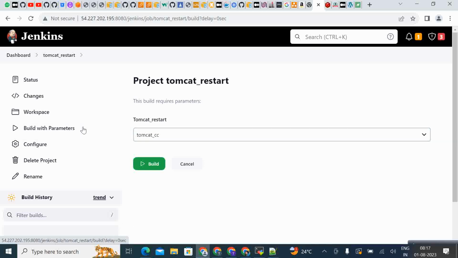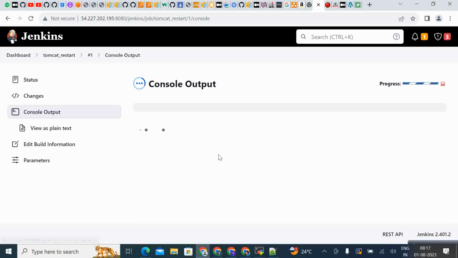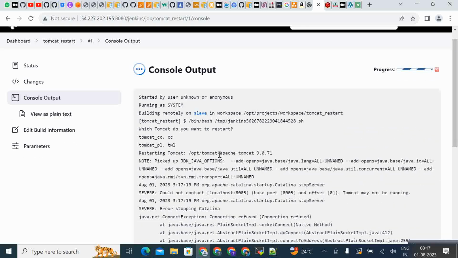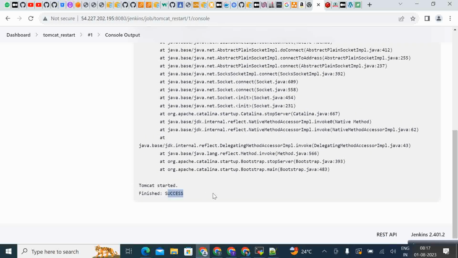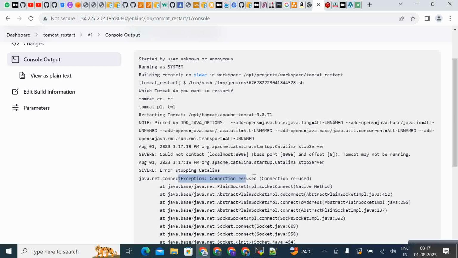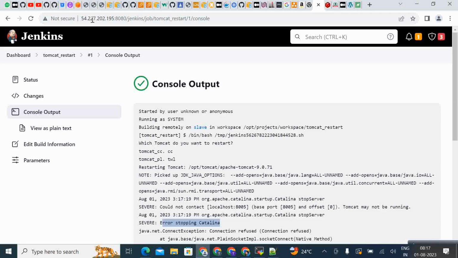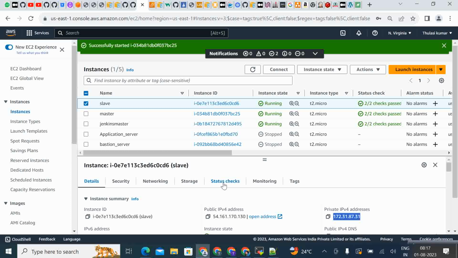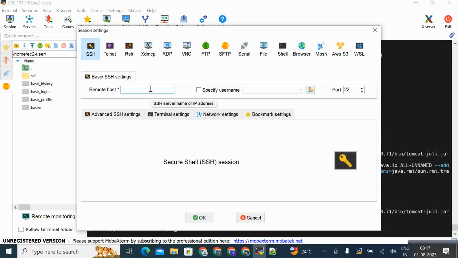We can try one first time manually. Let's see, are there any issues? Okay, fine. Tomcat is started, but shutdown has some issue. That should be fine. Maybe my Tomcat is not running. Let me open the slave. Let me check the slave machine. This is my slave machine. Let me connect.